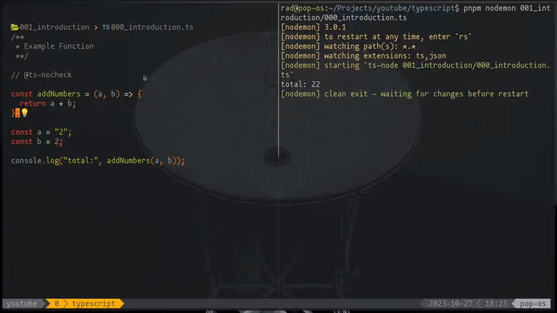So let's do that. We've renamed our file, and we've done that by using a .ts extension rather than .js, and this signifies that we're now working with a TypeScript file.